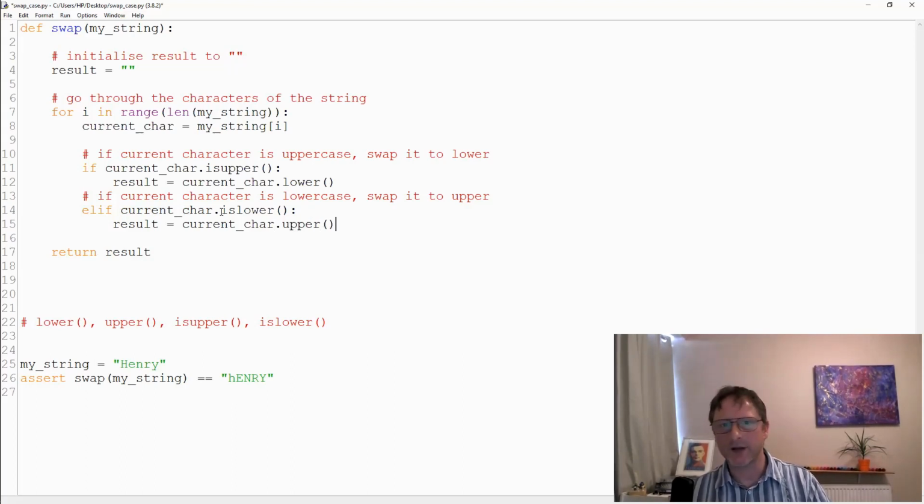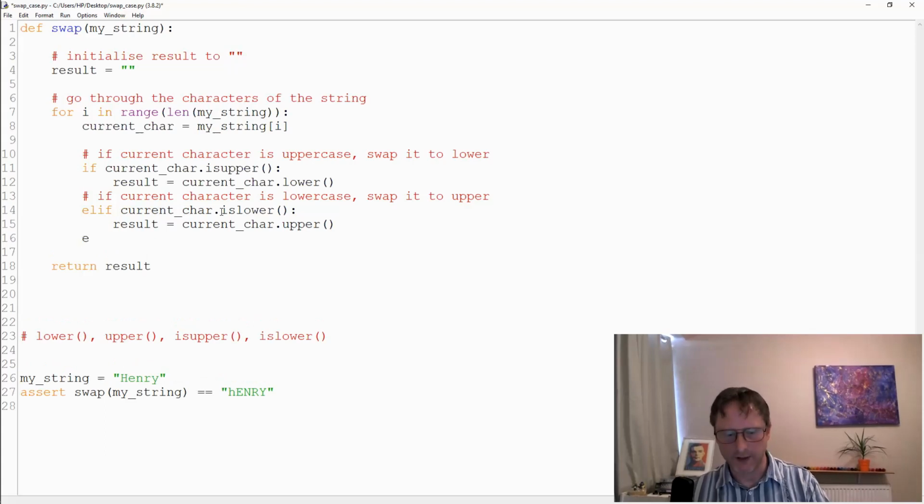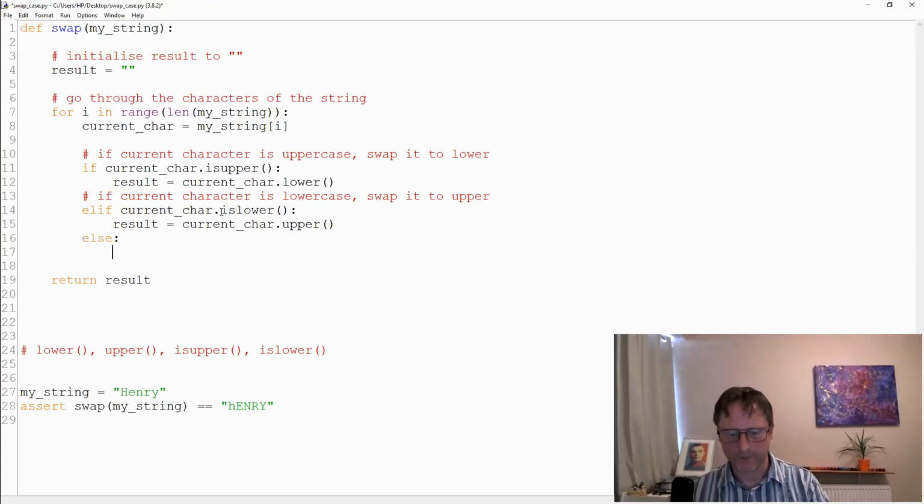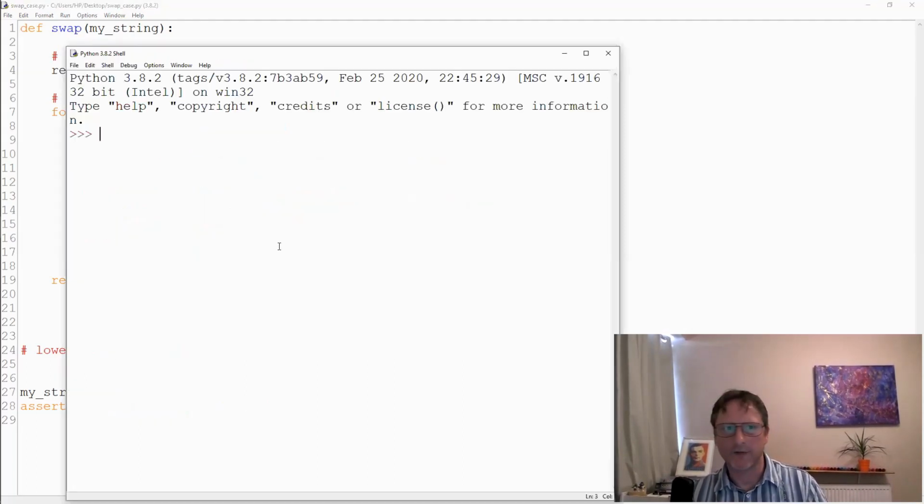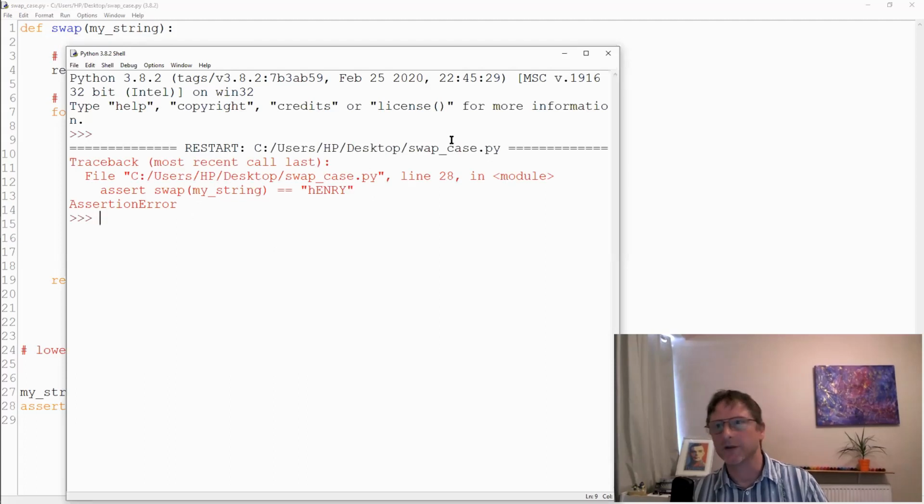And there is actually a third case that you need to handle in your selection. So else, result equals what? Okay, so this is where the problem will show itself. Okay, so if it's a space, what are you going to assign it to? What you're actually going to assign it to is current char. Okay, so what's going on? If we run this, we're going to get an assertion error, probably, unless there's any other errors first. Yeah, an assertion error. So it didn't work.